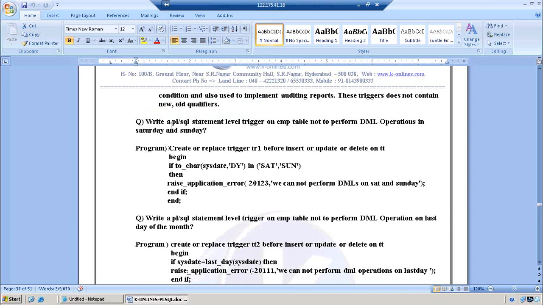Observe this one. I am going to write a simple program: write a PL/SQL statement level trigger on the employee table, so as not to perform DML operations on Saturday and Sunday. So what happens?